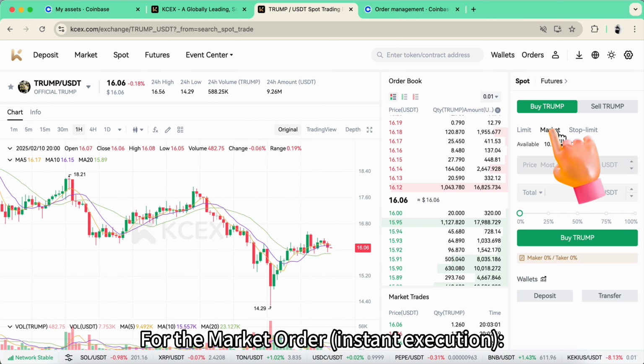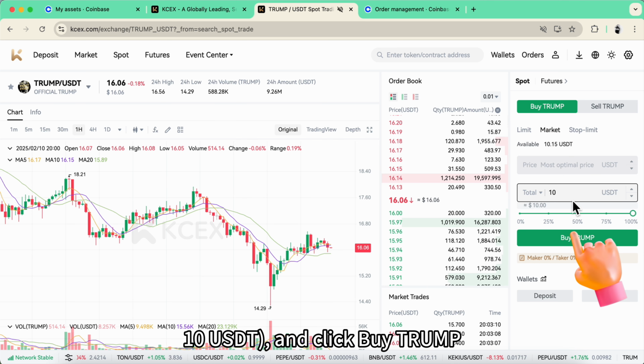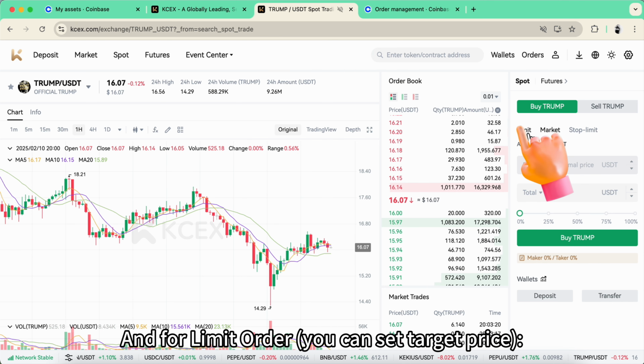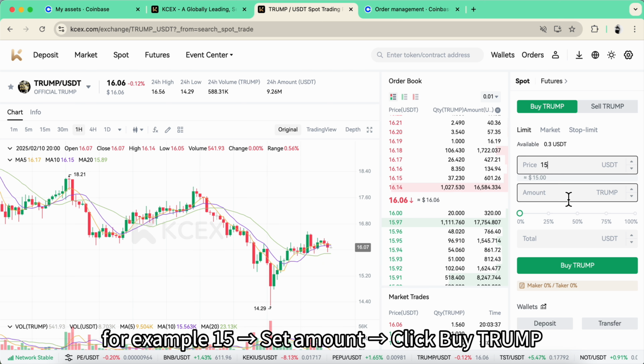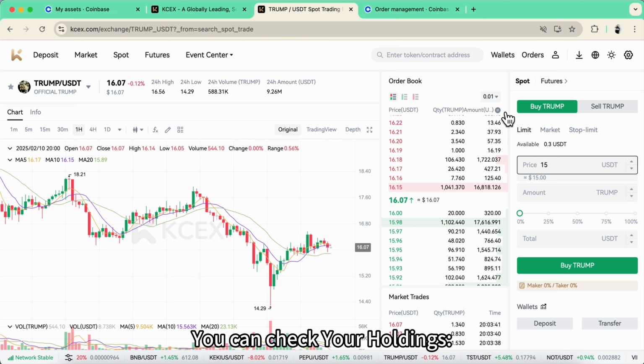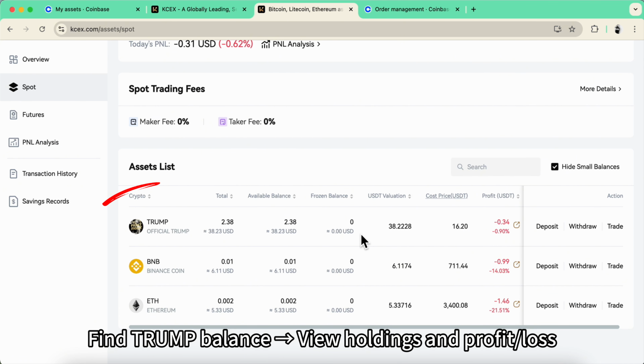For the market order, for instant execution, choose Market. Enter the amount, for example 10, and click Buy Trump. And for a limit order, you can set a target price: choose Limit, enter a price below the current market rate, for example 15, set the amount, and click Buy Trump. You can check your holdings: go to Wallet, Spot, find Trump balance, real holdings, and profit and loss.